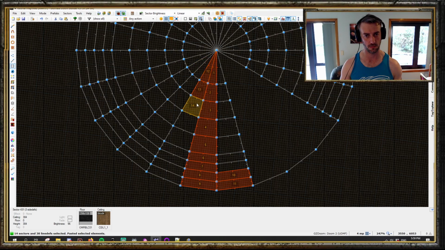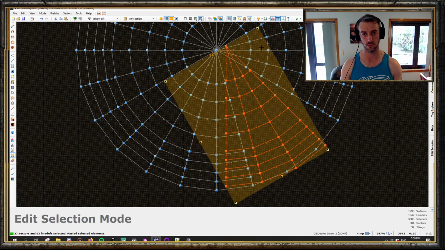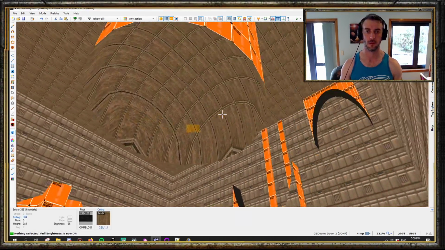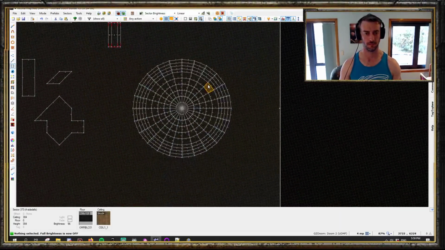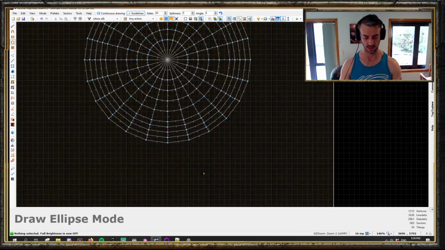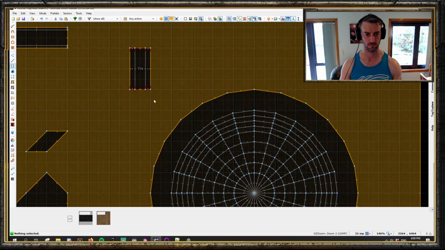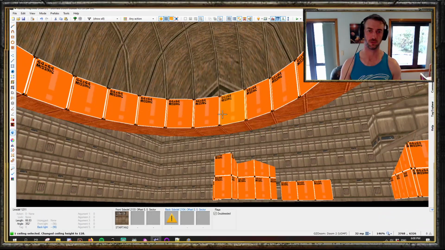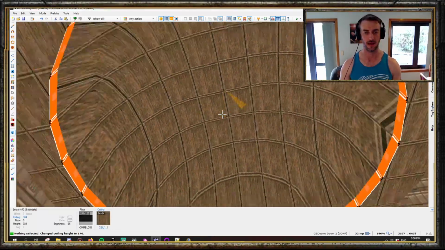Looks like that's 3. Let's get the last one. Nice paint tool, very handy for this kind of stuff. And there you have a dome. You can start doing some edge detailing if you wanted. Little straight section at the bottom, texture that differently, start building out from that.